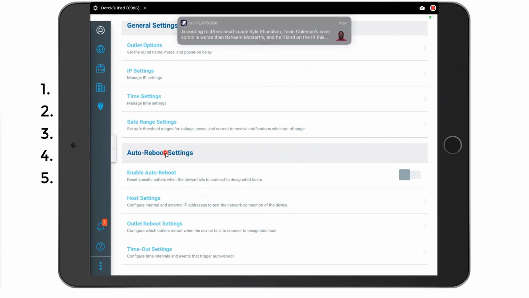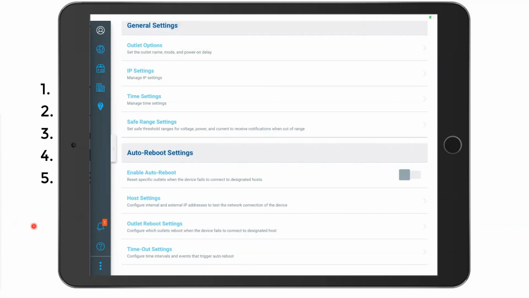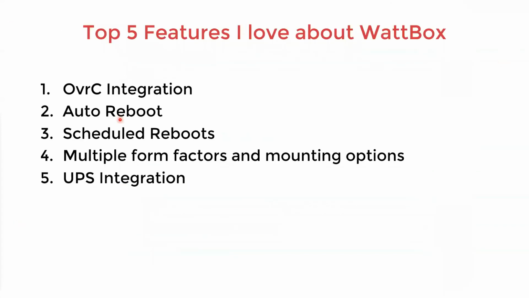We built OvrC because of Wattbox. As you see, my fantasy sports notifications are coming in there. We built OvrC because of Wattbox. That's why it's my number one feature that I love about Wattbox. I showed you guys how to reboot. I showed you the scheduled reboots. You've seen the pictures of all the form factors.